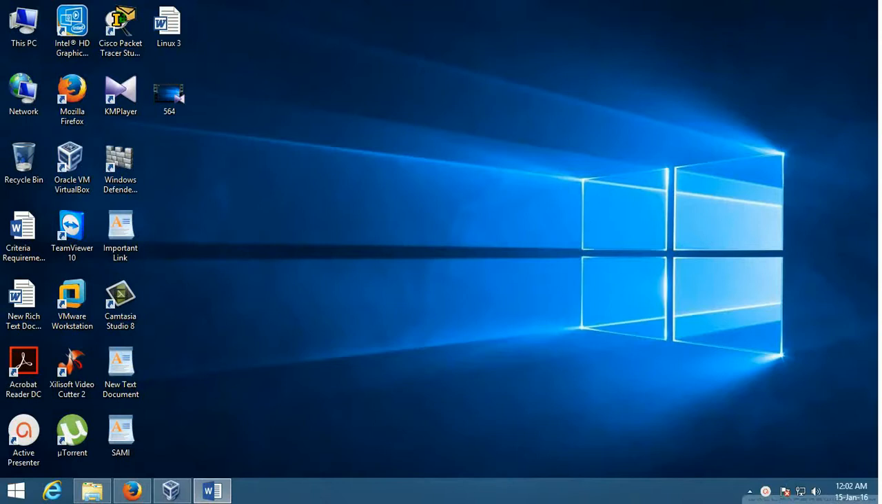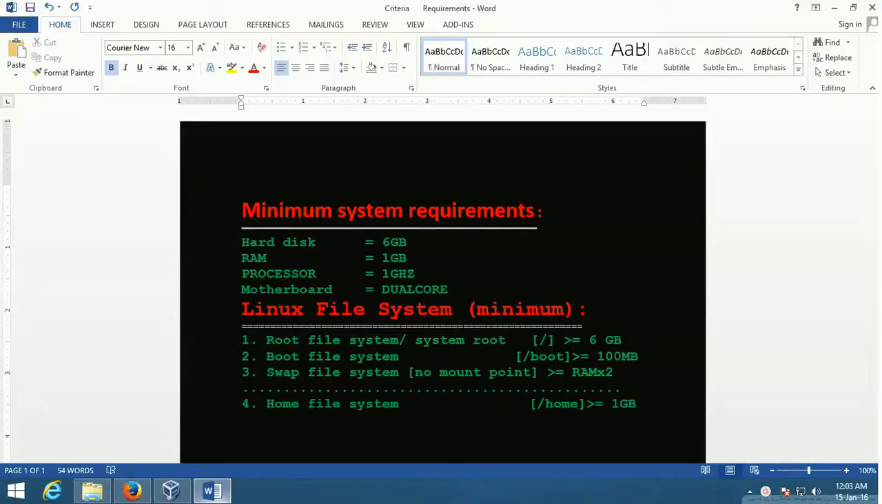In this tutorial, I will show how to install Linux 6 on your system. Now just take a look. What's the minimum requirement of Linux? The minimum requirement of Linux is here. You need 6 GB hard disk and 1 GB RAM, 1 GHz processor and a dual core motherboard.